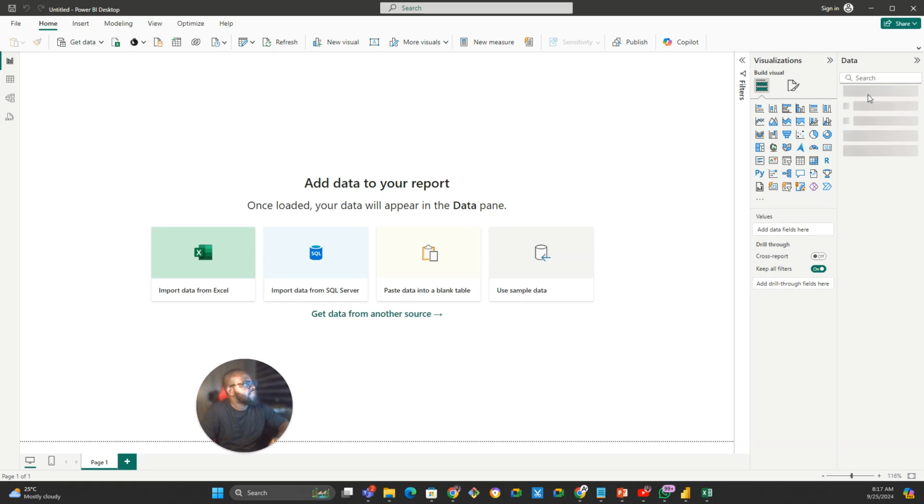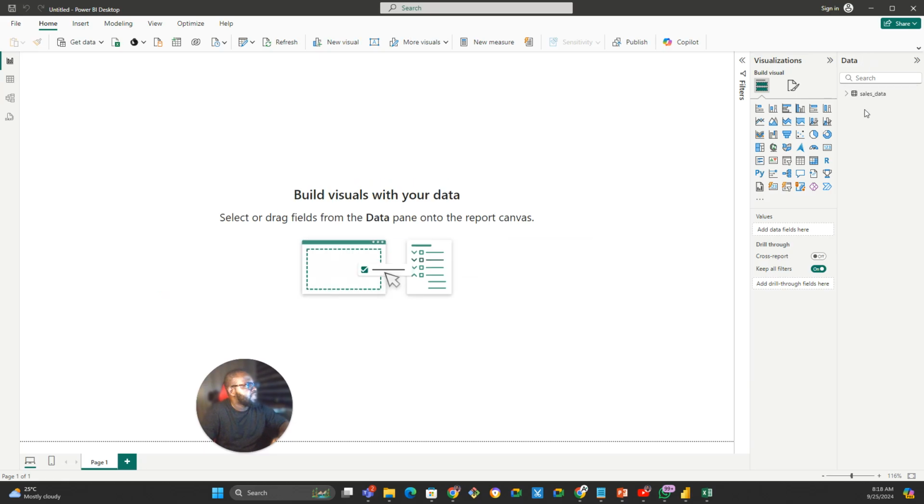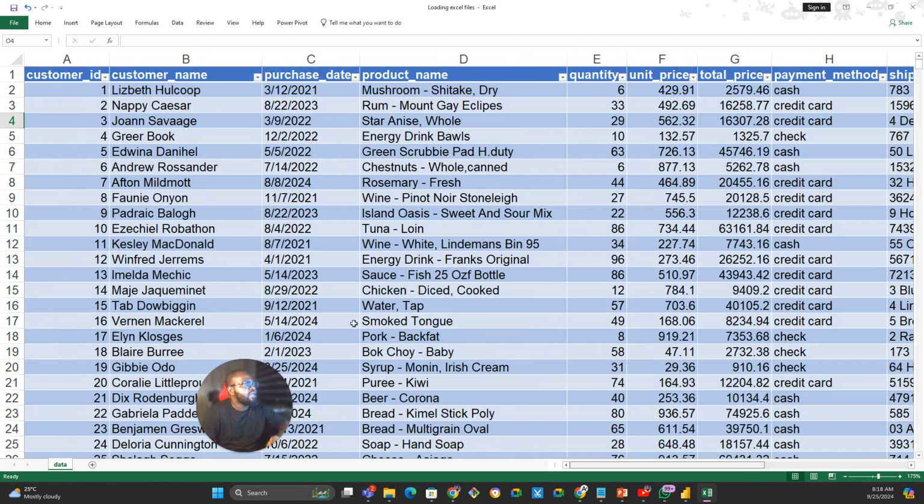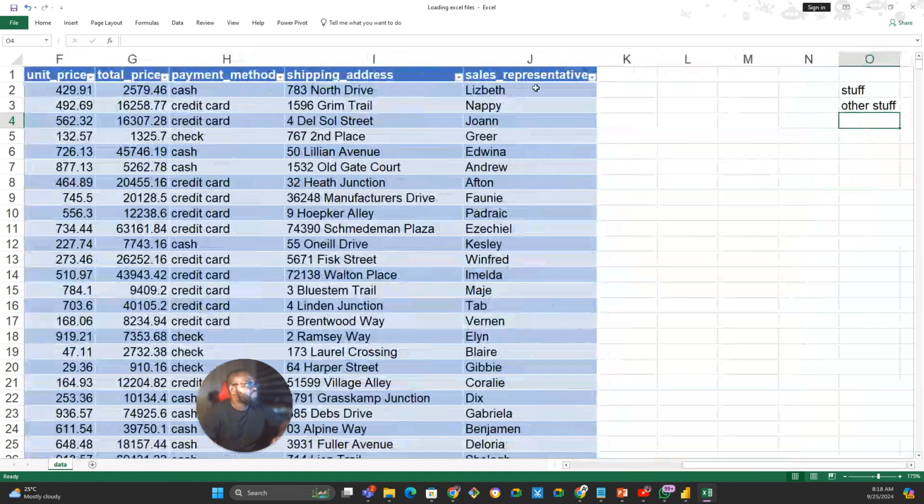And if you look towards the right, you see there's a pane to the right that says data. You would see we have sales data there now. If you just click on that drop down, you can see all the columns in our data set are there. Let me expand this a bit. Customer ID, customer name, payment method, product name, up to unit price. And that's what we have on our Excel sheet. So you see customer ID, customer name, purchase date, product name, and so on, up to sales rep.